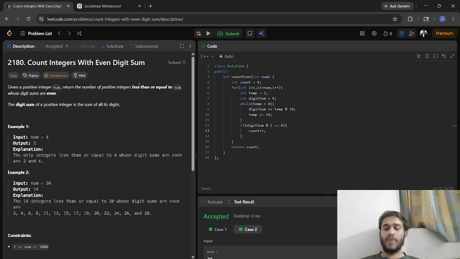Here we covered problem understanding, digit sum logic, code explanation, and complexity analysis.